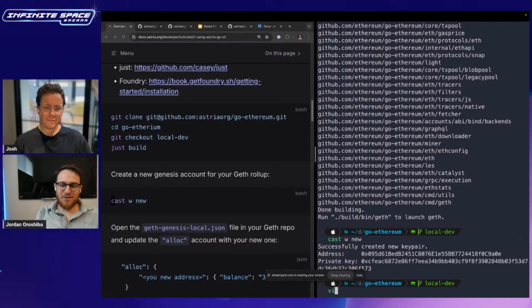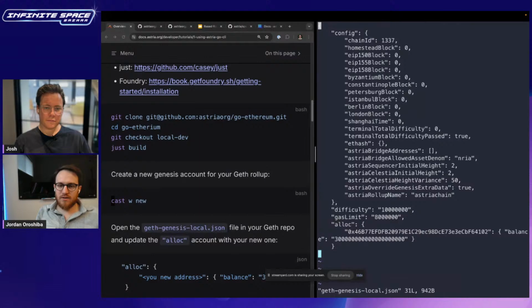And then I'm going to edit this Genesis file that we have. It has a couple of things in it. One is that it is an adaptation of a normal Geth Genesis file. There are also some additional configuration features here for using the rollup. All right, I'm going to just delete this whole string here and replace it with this new address.